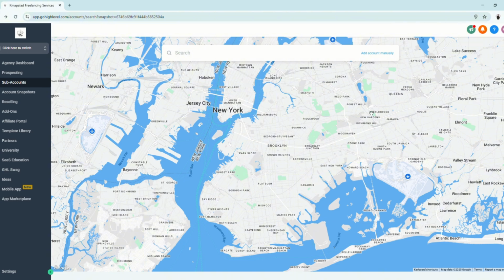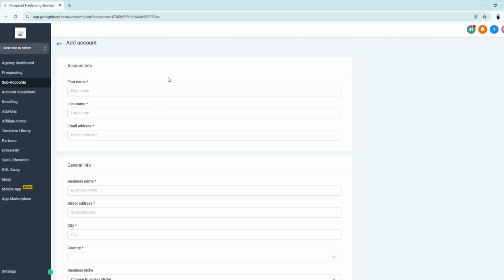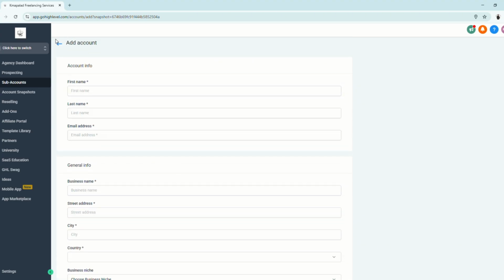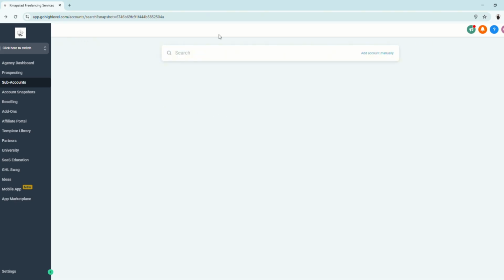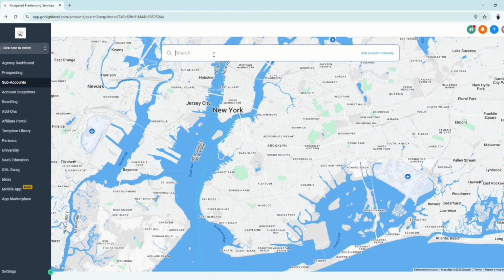All right, so the first thing that you need to do is to enter the information of the business that you're going to support. So add account manually and fill out all the necessary details or information for your client sub account. Or to save time, you can also search for your client's business, if they already are registered globally on the internet or on Google, so click here and manually search for the business.